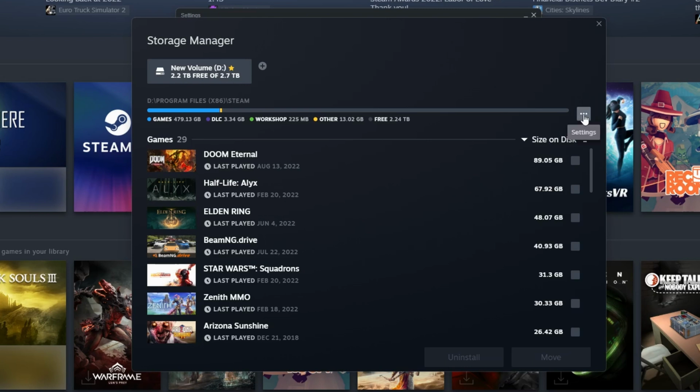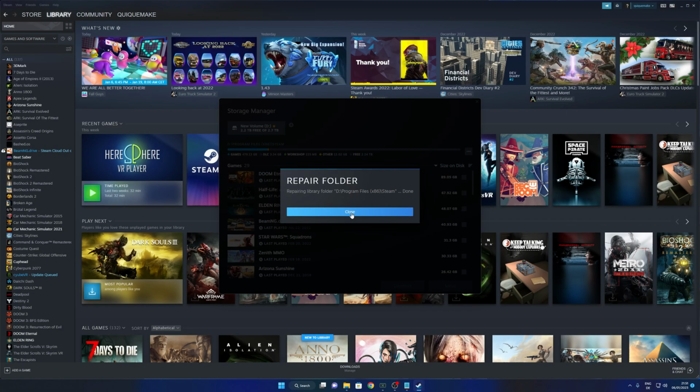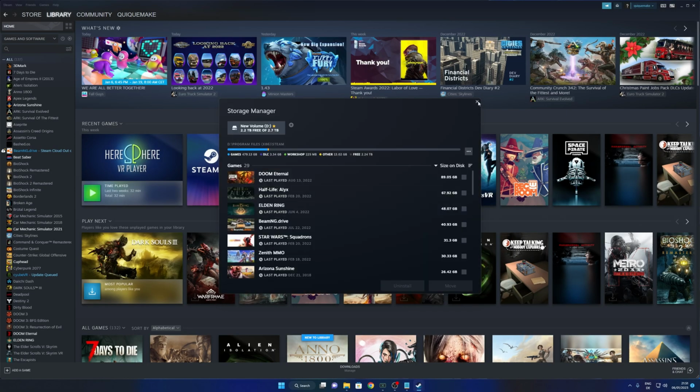But what you want to do right now is to click into the three dots on the right side and to click into repair folder. Now, depending on the amount of games that you have, this is going to take a little bit longer or less time. You only have to wait until this is done. Once it's done, you can close this window and the store manager.